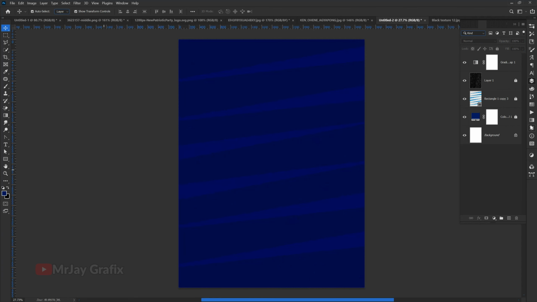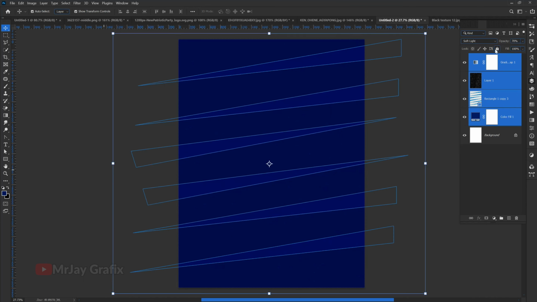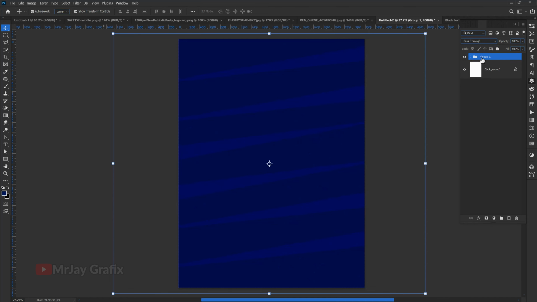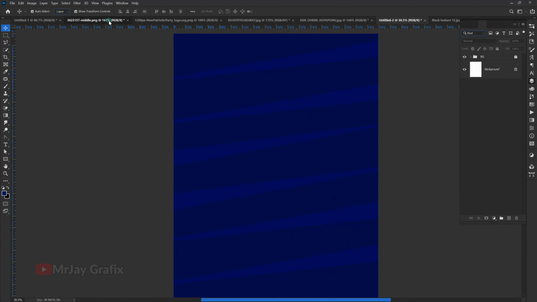So I'm going to group all of them and then name it background. I just write in short form BG for background, then I lock it. Then of course I'm going to bring in my picture.